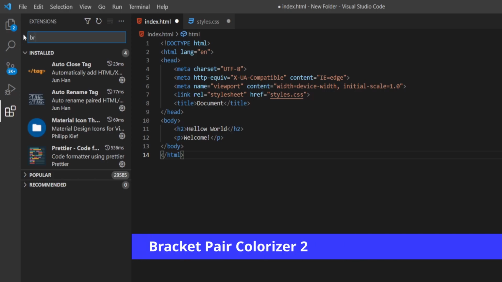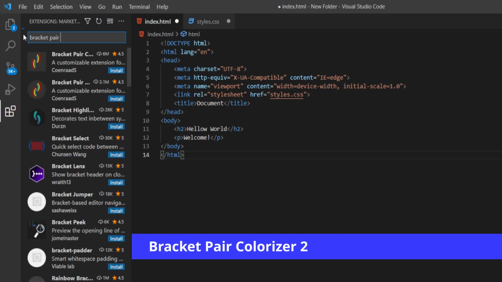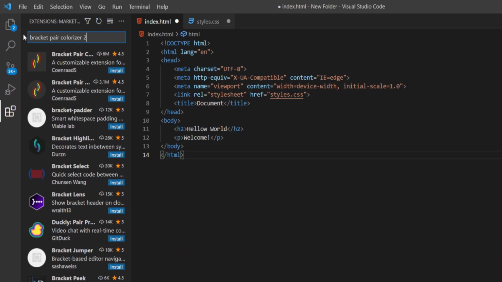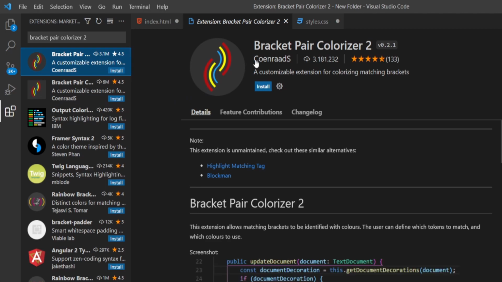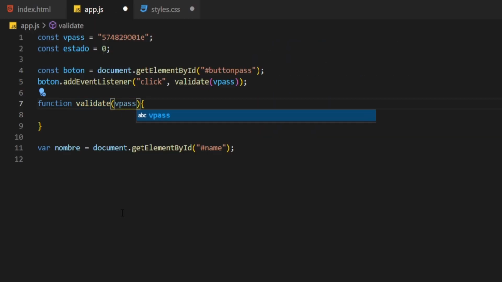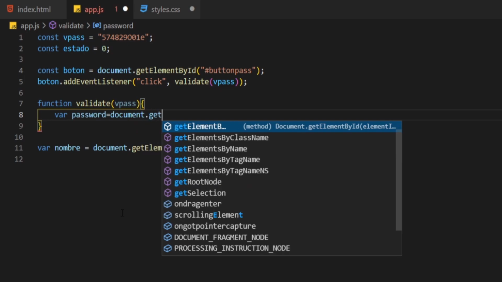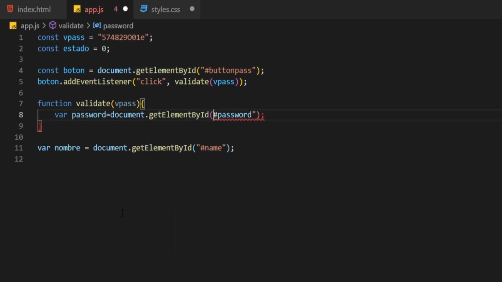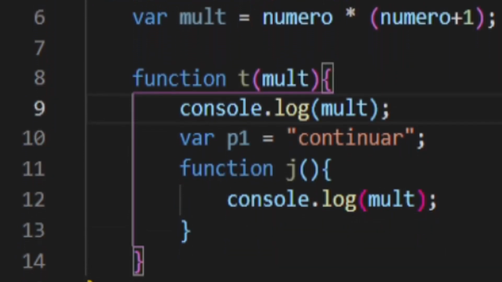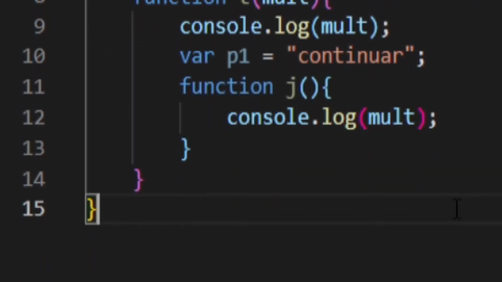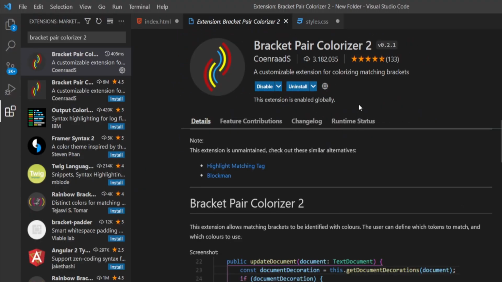And reaching the end of the list, we find another very interesting plugin to format our code, and that will facilitate the task of reading and understanding it. Its name is Bracket Pair Colorizer 2 from CoenraadS. And basically what this plugin does is assign a different color to each pair of parentheses, brackets or braces that we open, so that later it is much easier to identify which is the opening parenthesis and the closing one. In addition, we can add as many colors as we want and modify the existing ones.